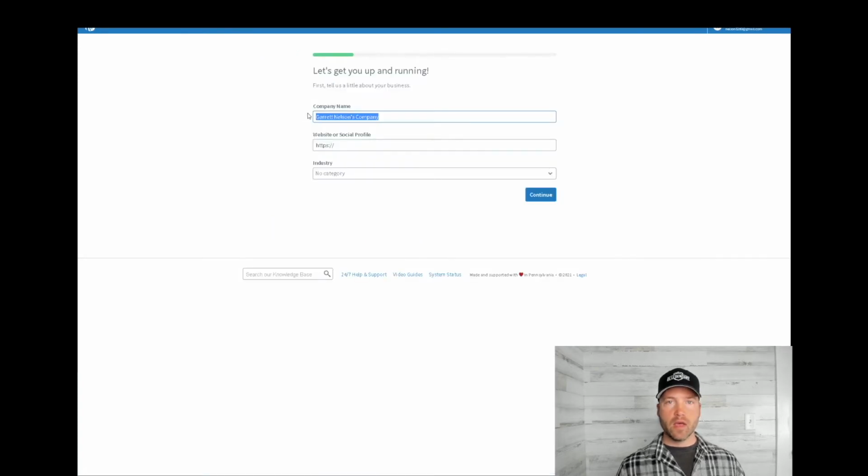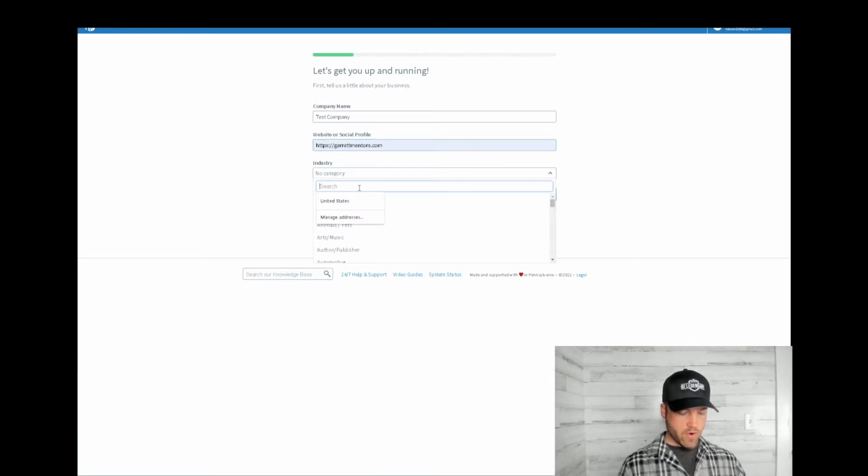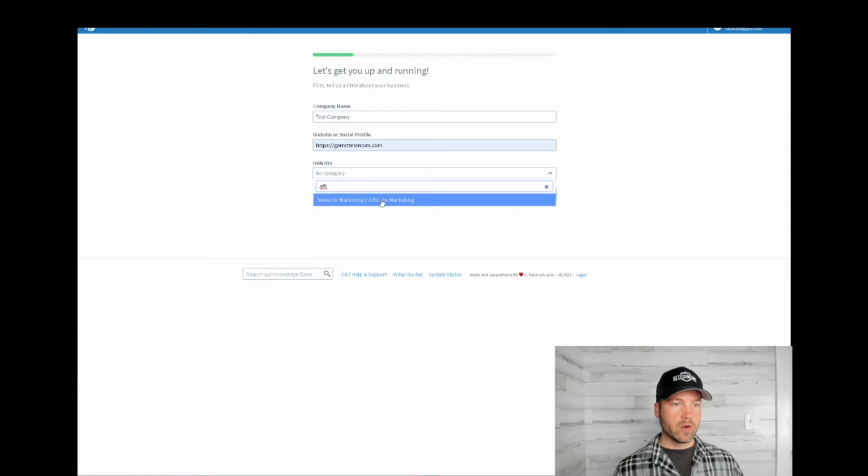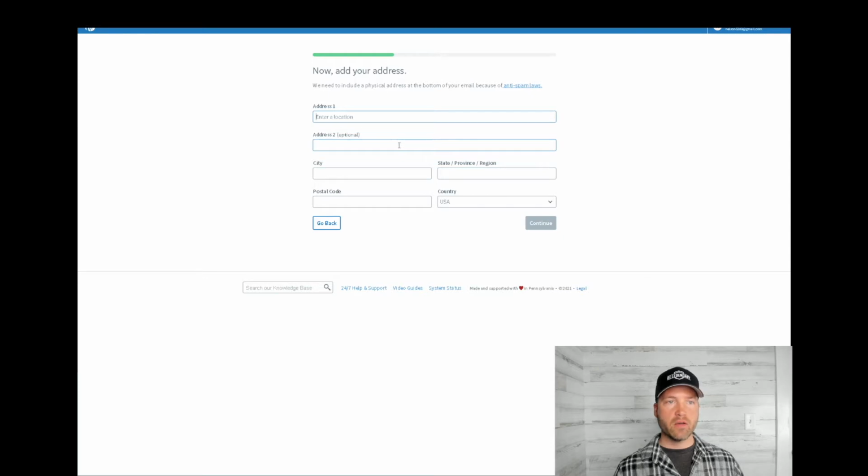And then just type in the company name that you want to use. If you don't have a company name, you can just put your name or whatever you want in here. I'll do test company. Actually, no, I did buy that domain, so I'll put that domain in there. Industry, I think there's one for affiliate marketing here. And then just go ahead and click continue. And then go ahead and fill this stuff out, and I'll catch you back after I got this put in.